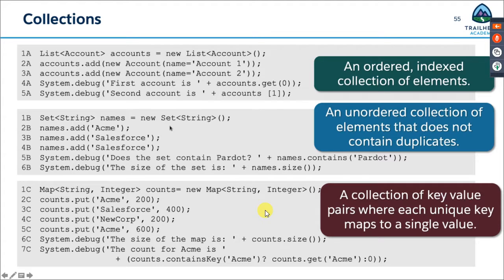Now, with the set, one of the things that we can do is check to see if it contains Pardot. And of course, it will not contain Pardot. It will only contain two elements, Acme and Salesforce. Yes, two elements: if we check the size, it will be two. But we added three. In a set, there are no duplicates. So once you add an element that was already there, it will say, oh, okay, I won't do anything else because I already have it.